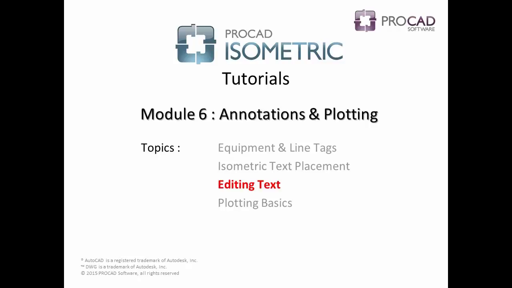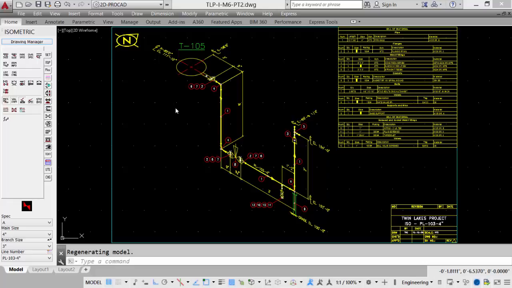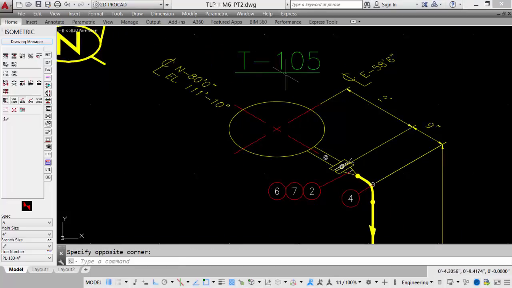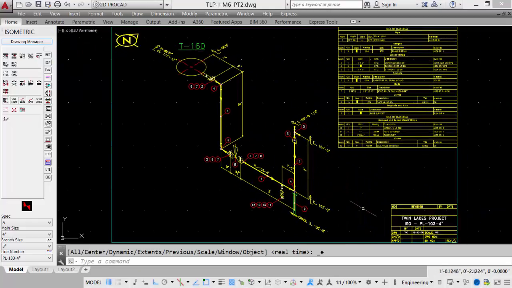Our next topic is editing text. At any time, we can edit the text that we've placed on our normal text placement, our equipment tags, our line numbers, or even our borders information. Let's zoom up on our tower and edit the text. To edit the text, simply double-click the text item and then change the value. Double-click our elevation or our northing, and let's make it a northing of 85. Very easy to do. So making changes can be done very quickly.